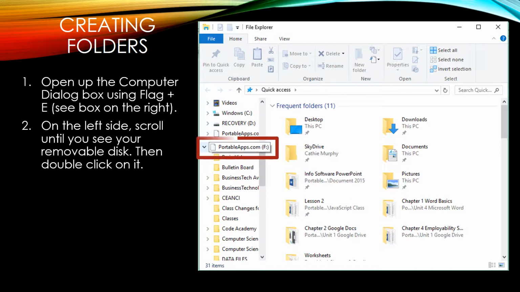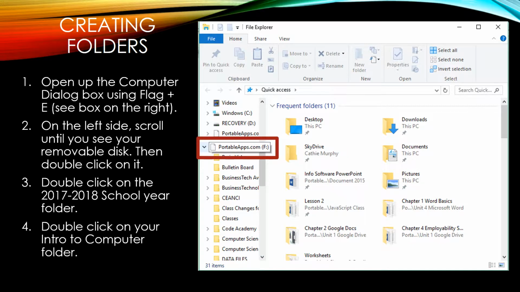On the left side, scroll until you see your removable disk, then double-click on it. If you have not yet created a 2017-2018 school year folder, please do so now. Then double-click on your 2017-2018 school year folder, and then create another folder inside called Intro to Computers if you have not yet done so.